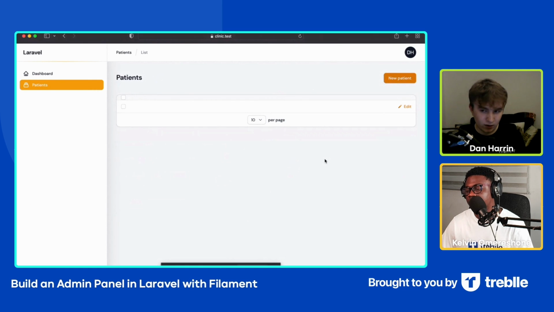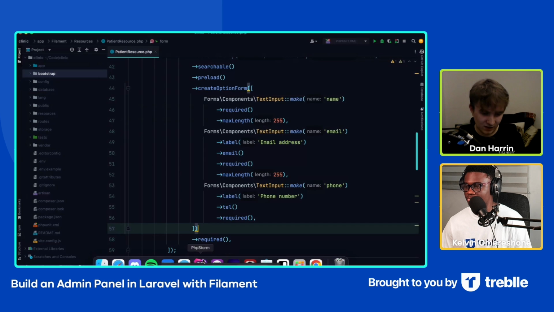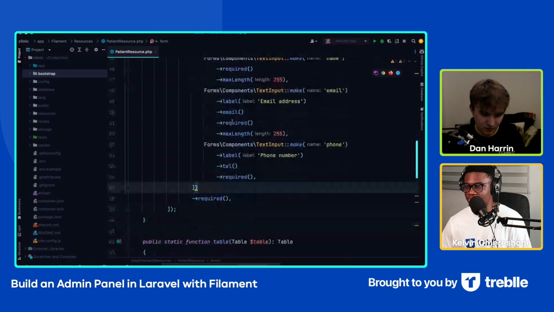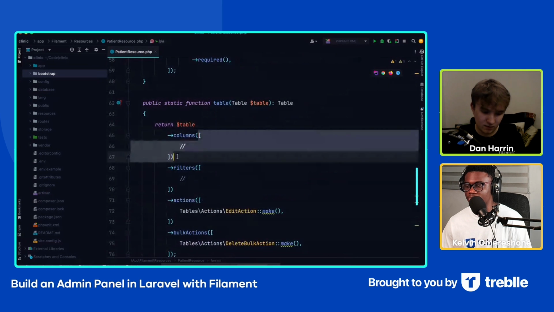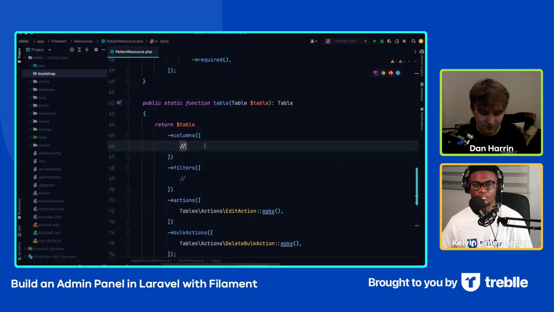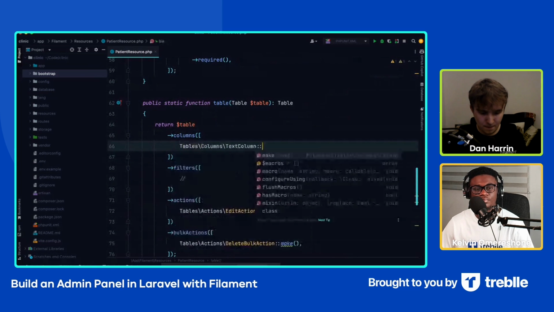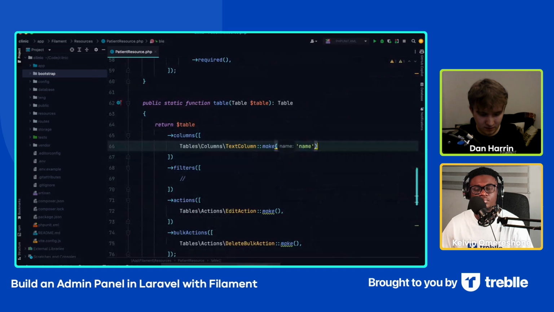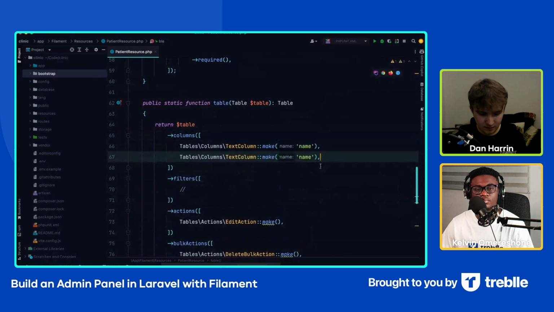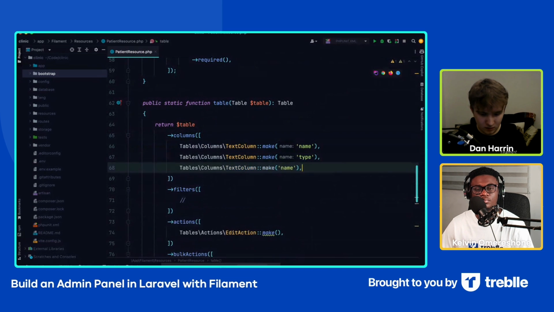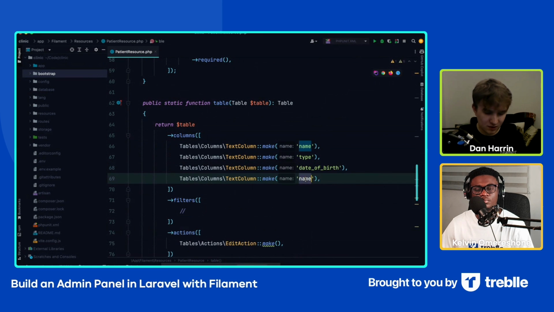Okay. We want 4 text columns in our table. Columns are set up quite similar to form components. So you have an object for each column, and they get added to this columns array. Let's add 4 text columns. One for the name, type, the date of birth, also one for the owner's name.